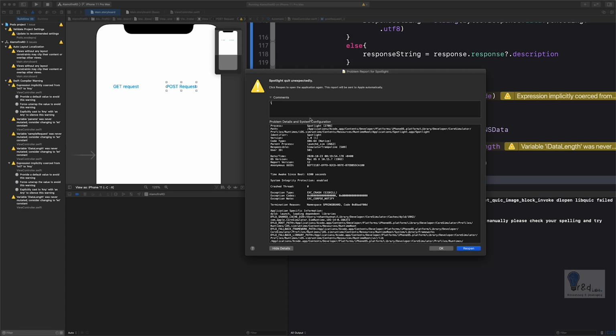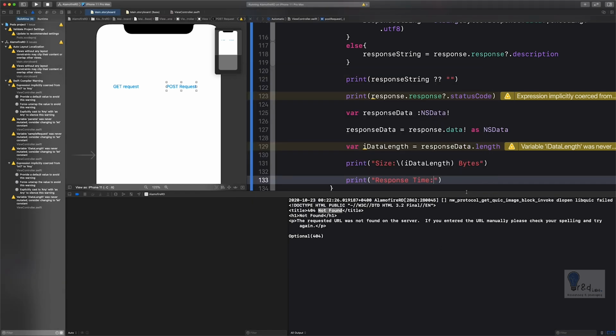Oops, what is this? Spotlight quit unexpectedly. I don't care about this.